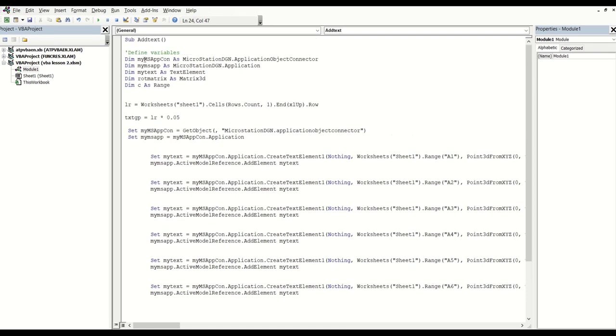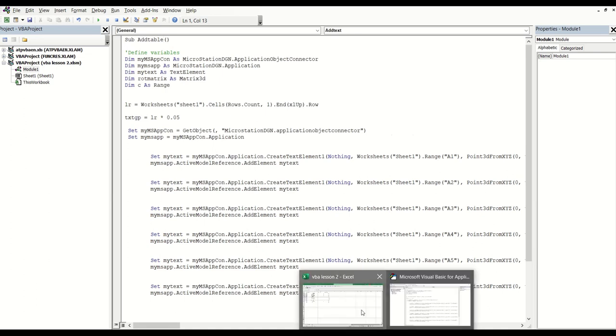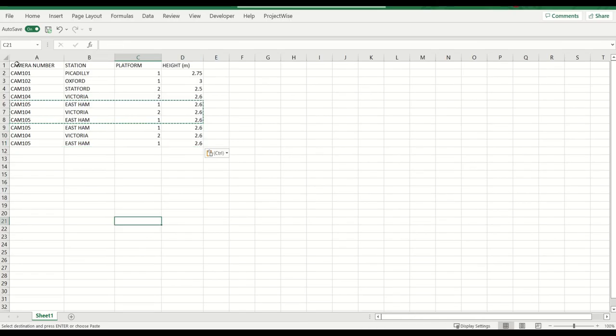So I'm gonna change this slightly. So I'm gonna put table. So this is going to create a good table which is going to bring this information to Microstation nicely, and it's quick and it happens under a second. You click and it's there.